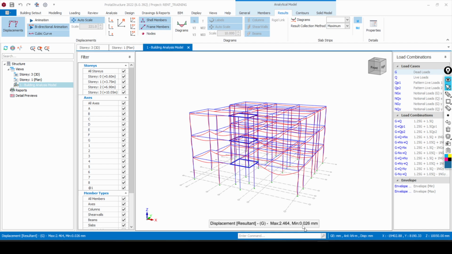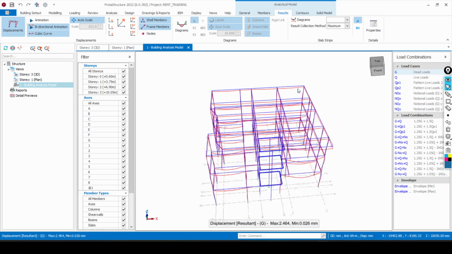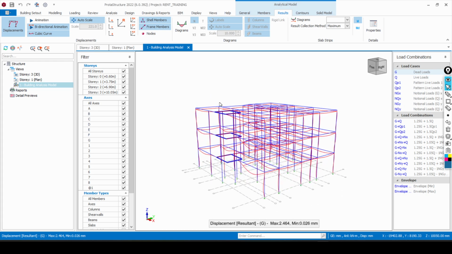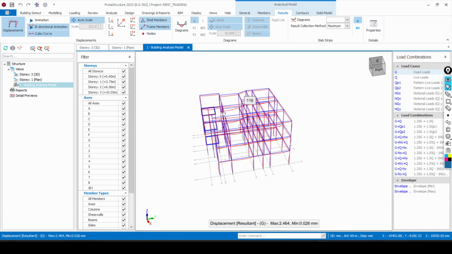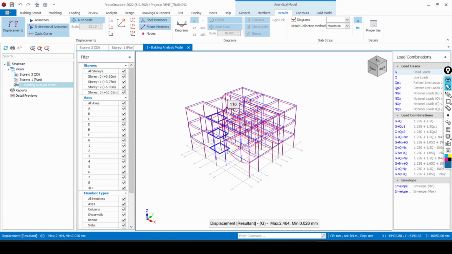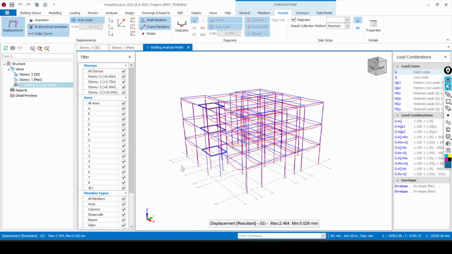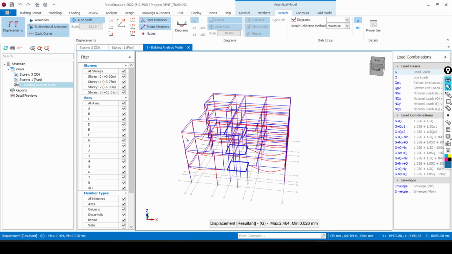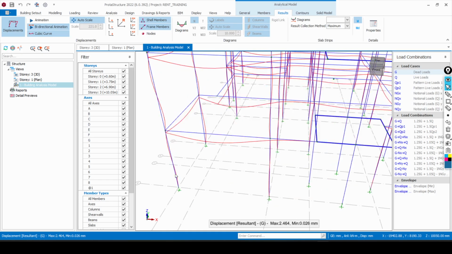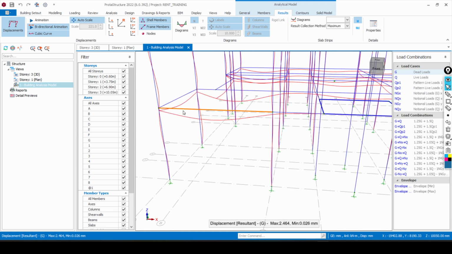So here is the analytical model of our building. This is what it looks like. You can control it just like you can do for any 3D view. Use the zoom in and zoom out. Use your mouse wheel for zooming in and zooming out, and also your right click to pan that as you would want. So the blue lines that you see here are basically your analytical model wireframe.